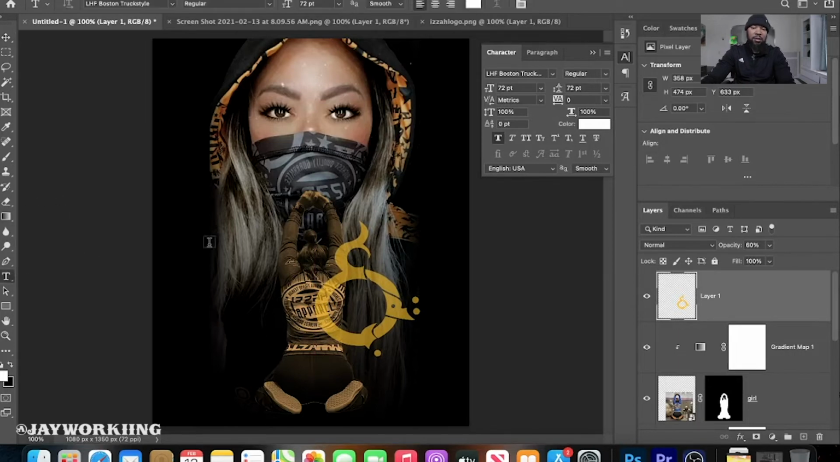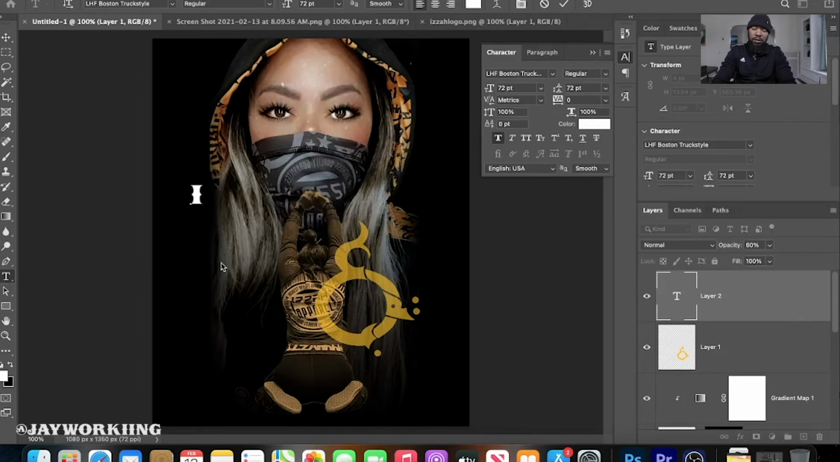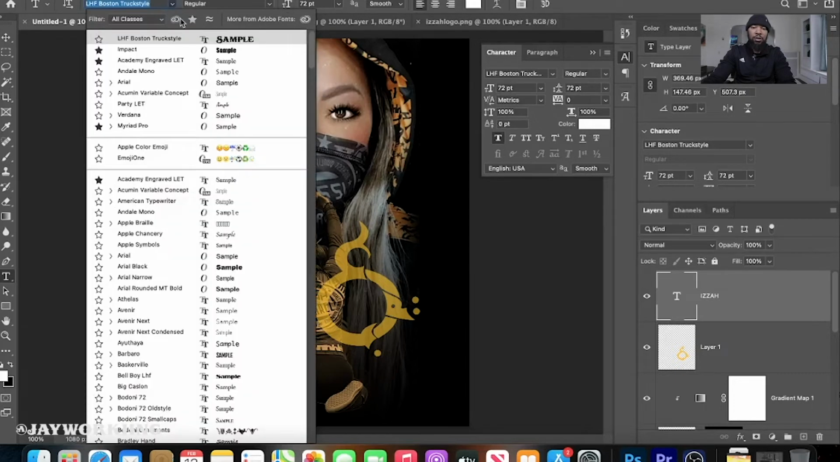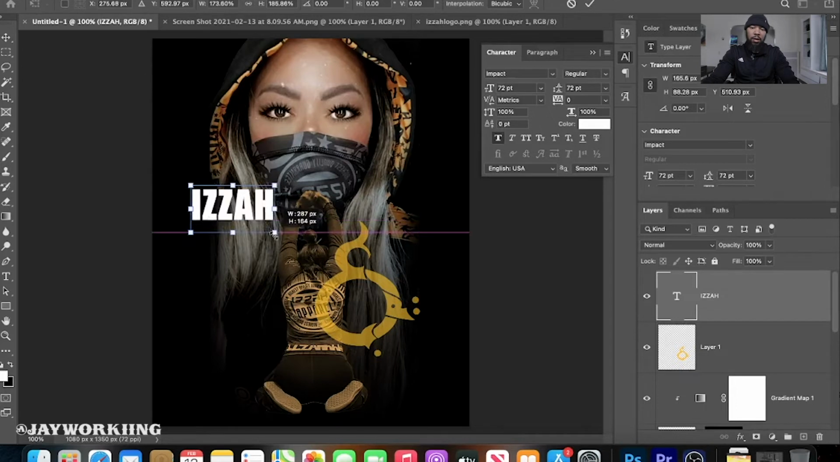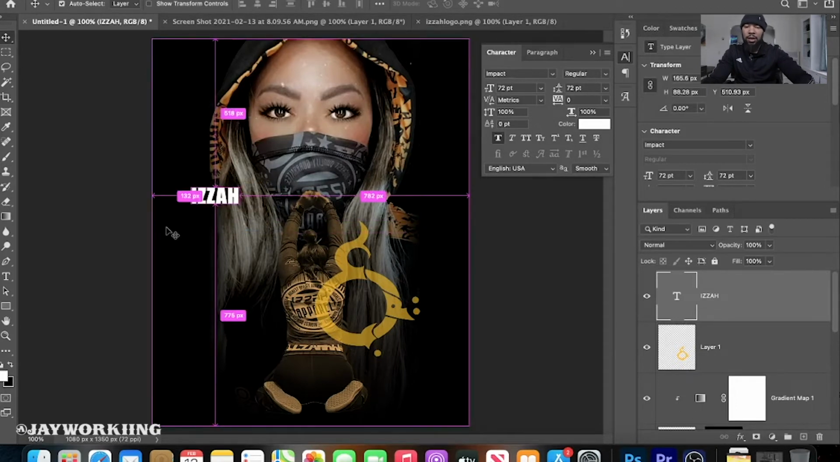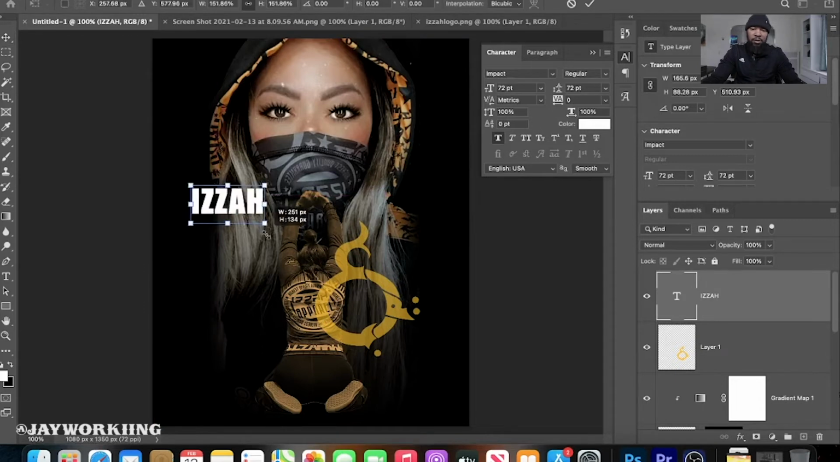Then I had the word ISA coming down, ISA. So I'm gonna come in here and type ISA. And I just had like a thick font. I don't know which one I used. Impact. Command T. Kind of wanted it to be repetitious. So I'm gonna come down here and click OK.